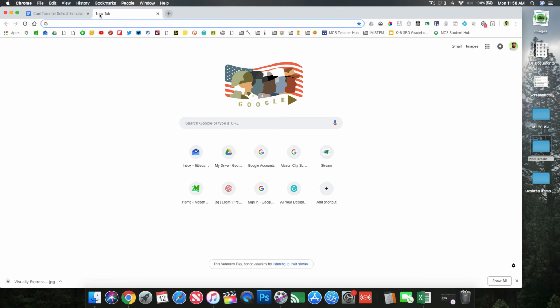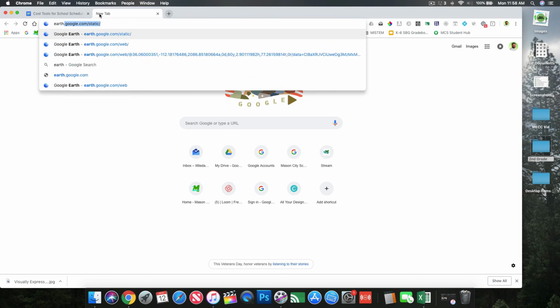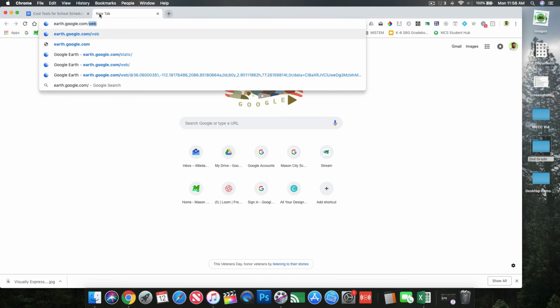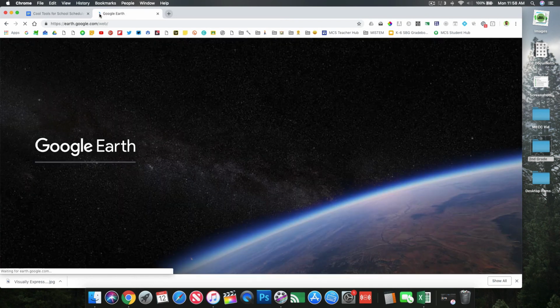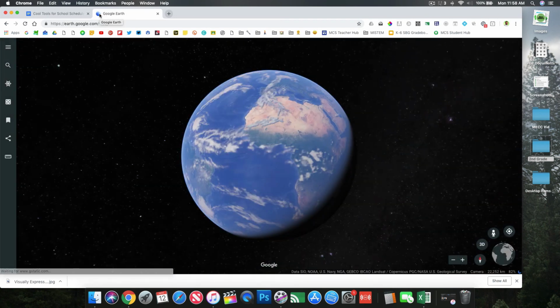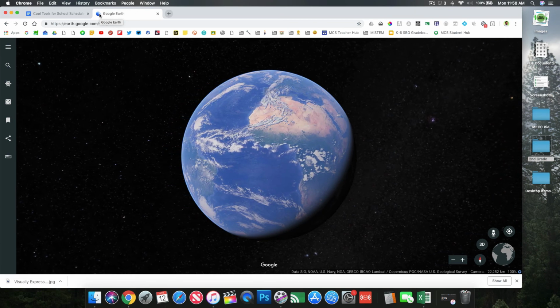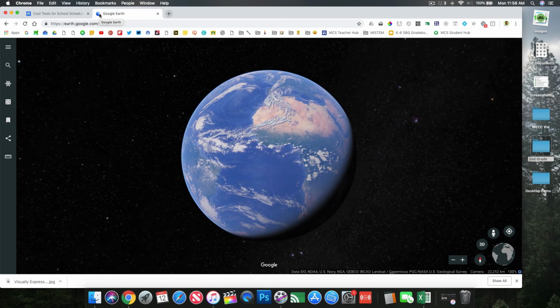So first, how do we get there? We're going to go to earth.google.com/web. And this will drop you into the Google Earth web experience. It's an amazing one, and it gives you so many opportunities to let your kids get creative with their learning.